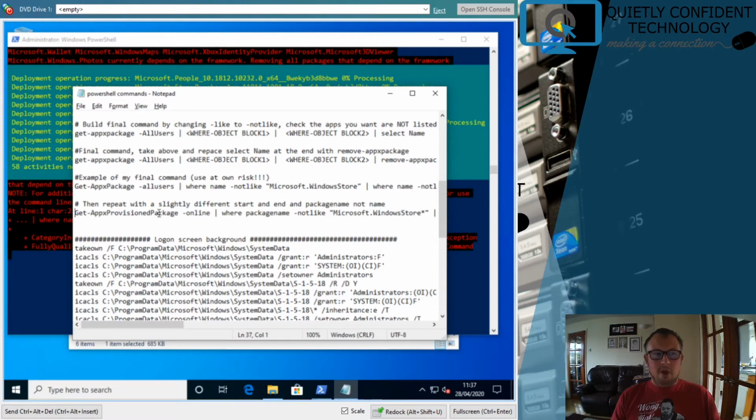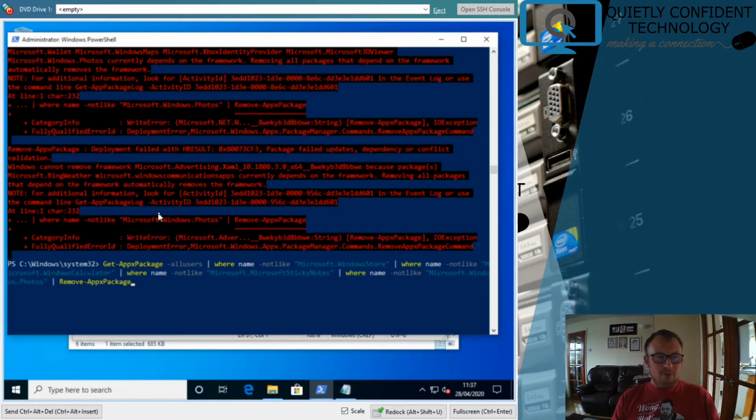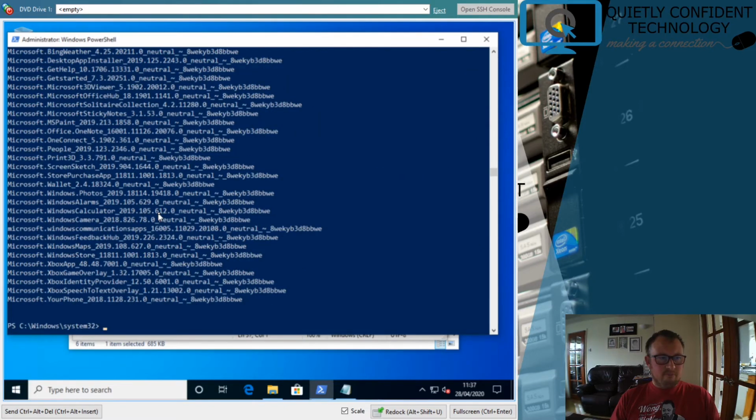We can then pipe that to select, and this time instead of name we have to do package name because, you know, why would Microsoft name things consistently? Who knows? So get apex provision package minus online, pipe to select name. That's going to give us a list. My experience is that the ones that you want to keep will be exactly the same as the ones that you've just selected. So there's not quite so much to do. Get apex provision package minus online, pipe to select package name. There's a list of packages.